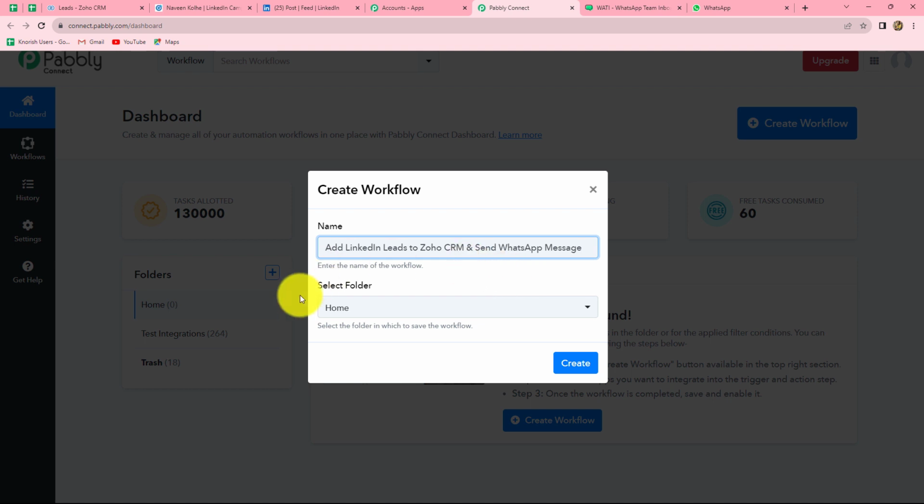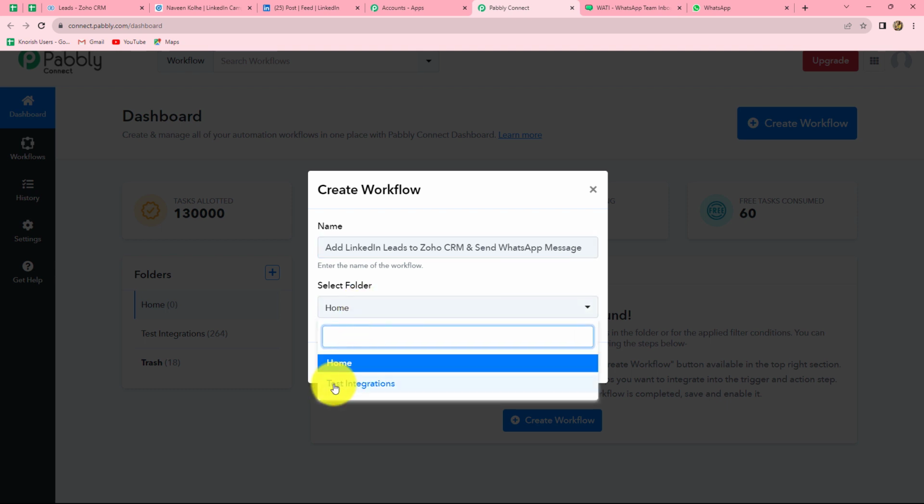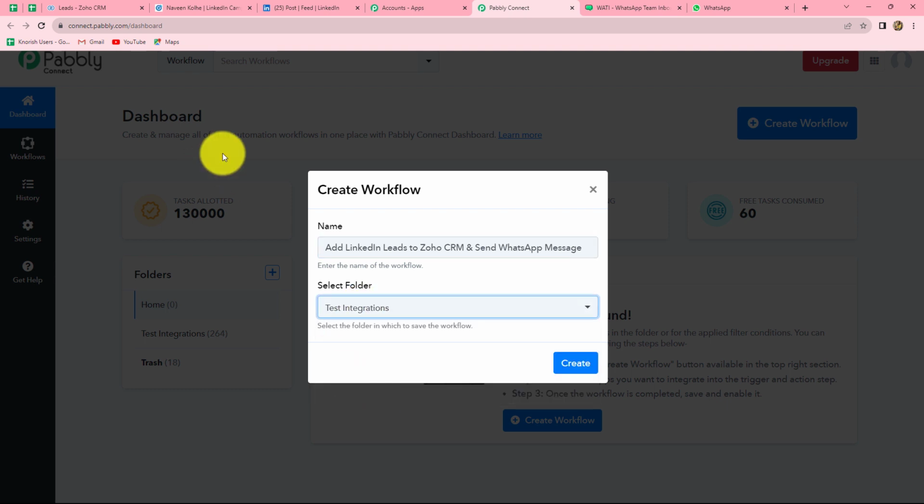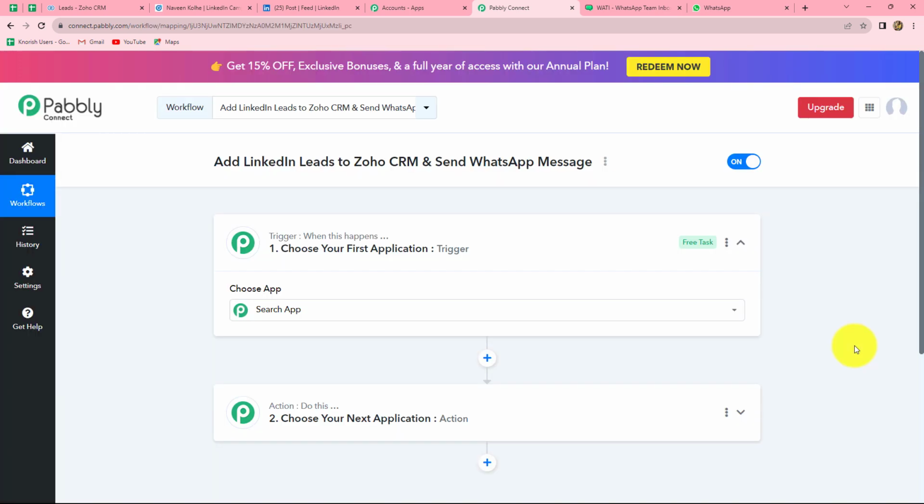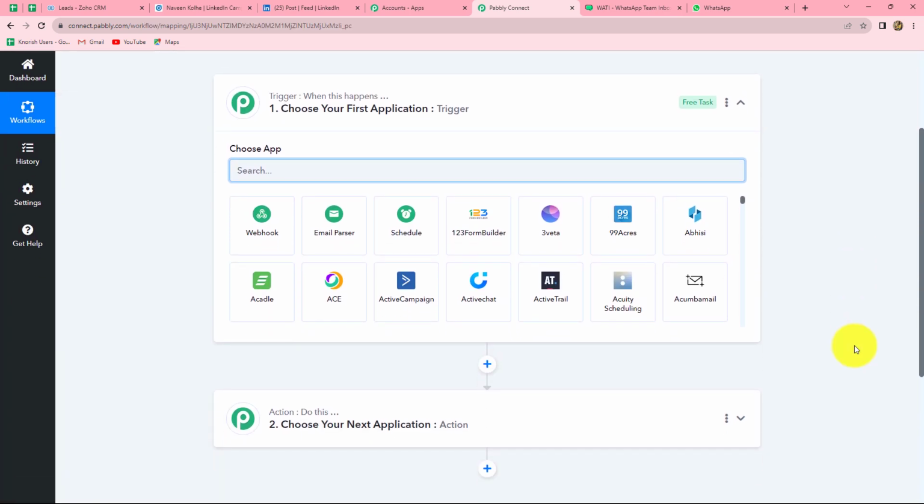After giving the name, you can also select the folder in which you want to save your workflows. So from the drop down, I'm going to select test integrations folder, as I want to save this particular workflow in this test integration folder. Okay, now after selecting the folder, let's click on create. And here we can find that as we do that, two windows are open in front of us, trigger and action. So what are trigger and actions?